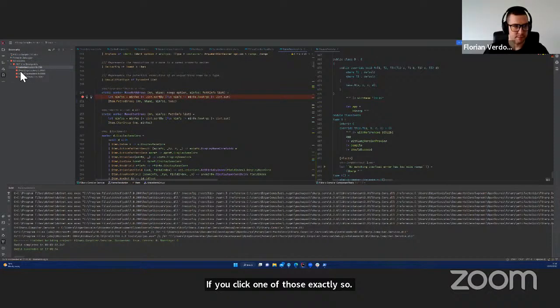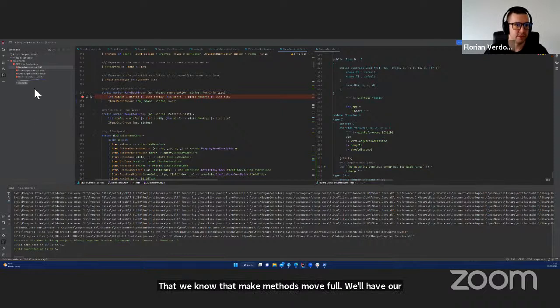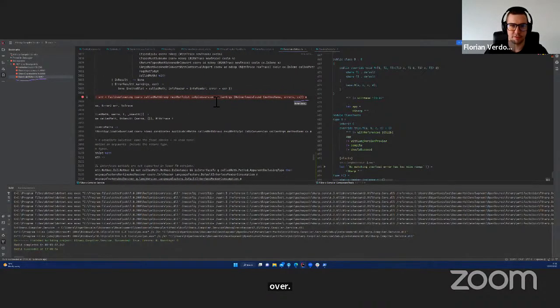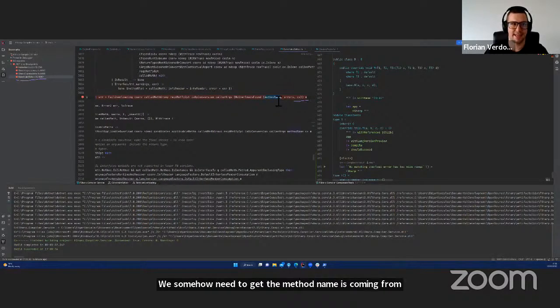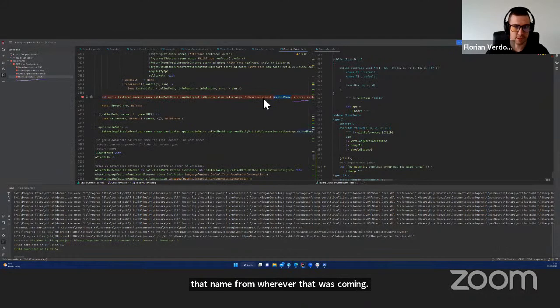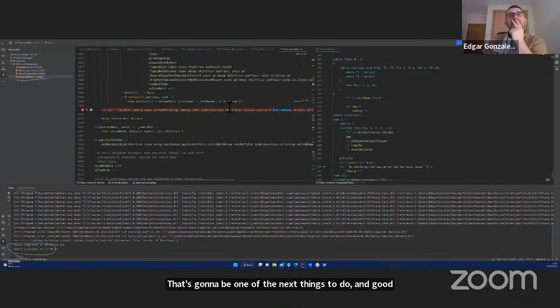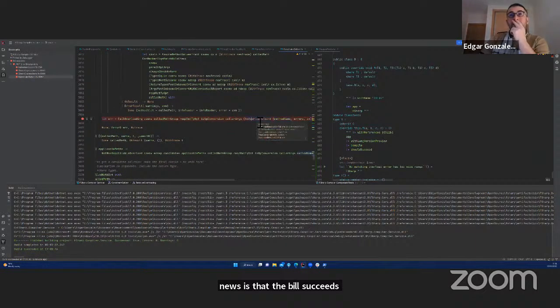Now we know that make method group will have our display name, and then we kind of knew in constraints solver that the method name is coming from somewhere here, and we'll need to be able to pass in that name from wherever that was coming. So that's going to be one of the next things to do, and the good news is that the build succeeded. Oh, nice. So basically now we need to extend the matcher overload params to also receive the range here in order to be able to use it.